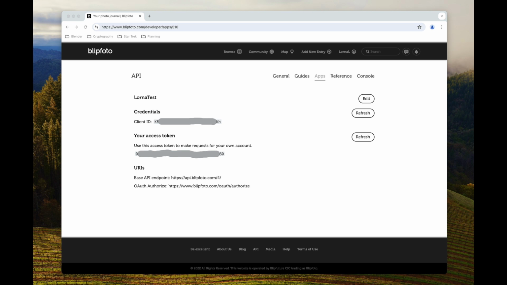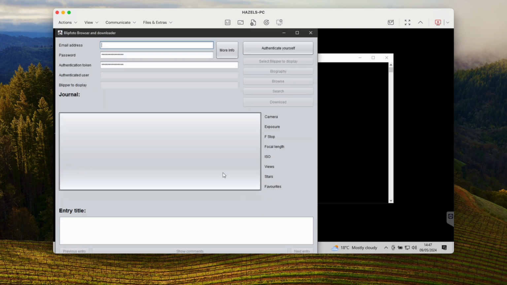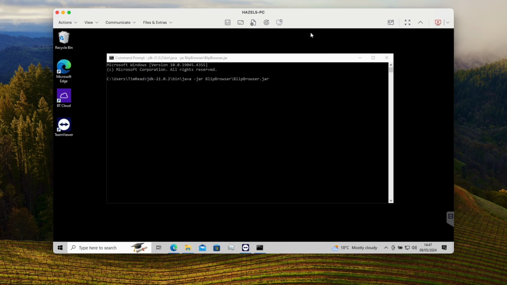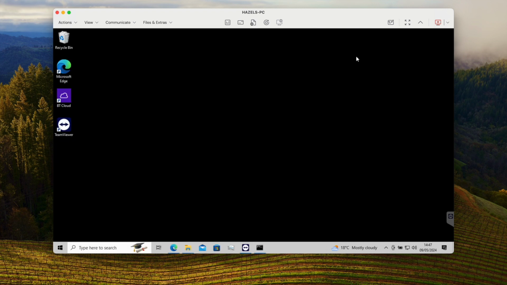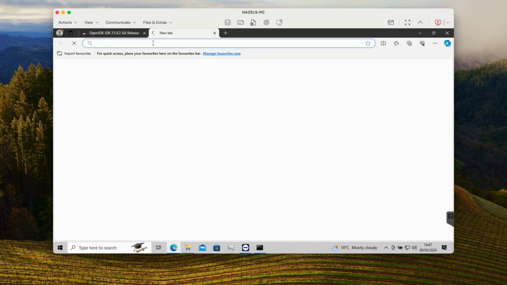This is the sort of page you'd be presented with after you press that button. This is for the one that I've registered, Lorna Test, and you get the client ID and an access token. These are long strings of numbers. You'll need to copy and paste the one that's under the access token piece. And you simply paste it along with your other credentials, and away you go. So if you're happy with that, then you can stop this video here. But if you're interested in doing the output side of things, then you'll need to install LibreOffice. And again, that's a piece of free software, LibreOffice.org.